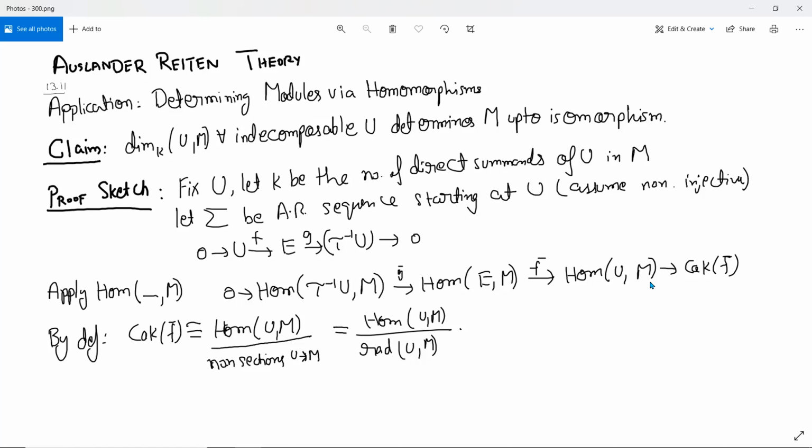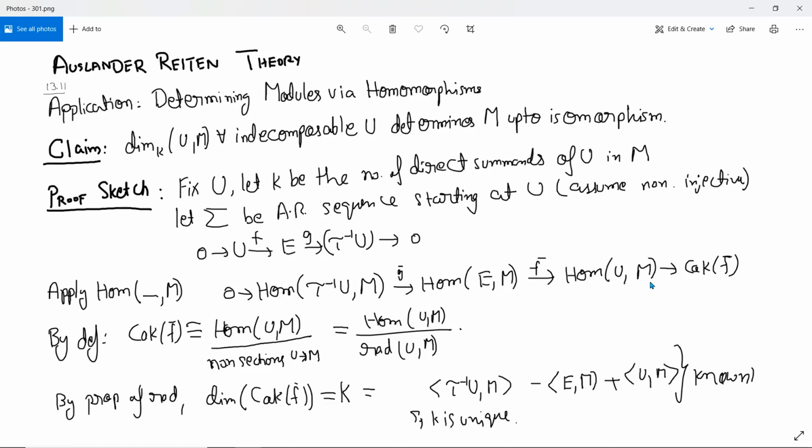And again, one uses the properties of rad and some things that we didn't mention to prove this. So this is the important thing. Basically this K, which is the number of copies of U in M, is the cokernel of F. But this is just from the dimension things. These three quantities in the end, we know; this bracket just means the dimension of Hom from tau inverse U to M. These three things are known, and therefore K is known, and so we are done.